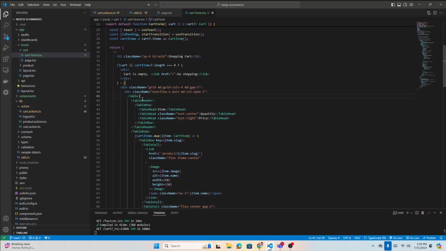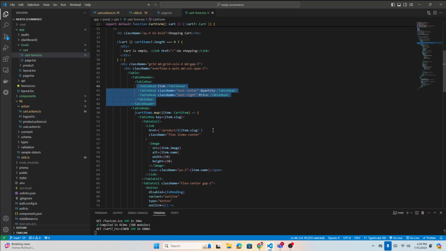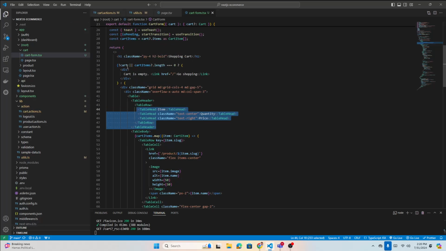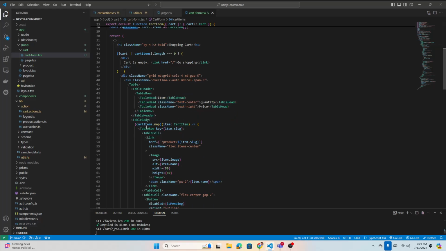So now we have simply two divs. Inside there is a table, a table header, and the header is gonna have one row with item, quantity, price. These are the things we're gonna add in the table head. Now we have the table body. Inside the body, we're gonna take this array of items, cart items, and then map through that. Mapping means a for loop, same as a for loop. You're gonna get each item, that is cartItem. This is just the object.